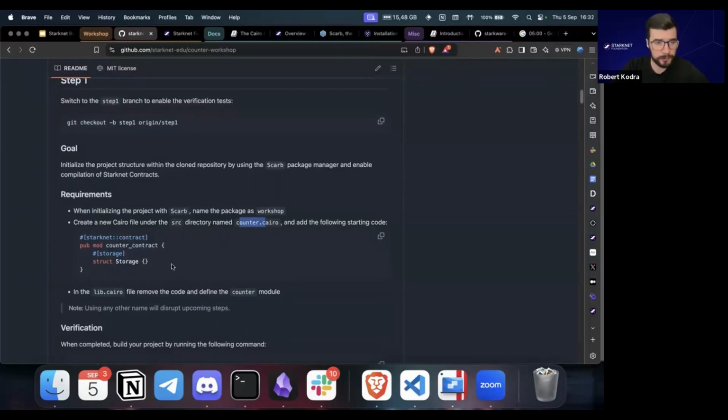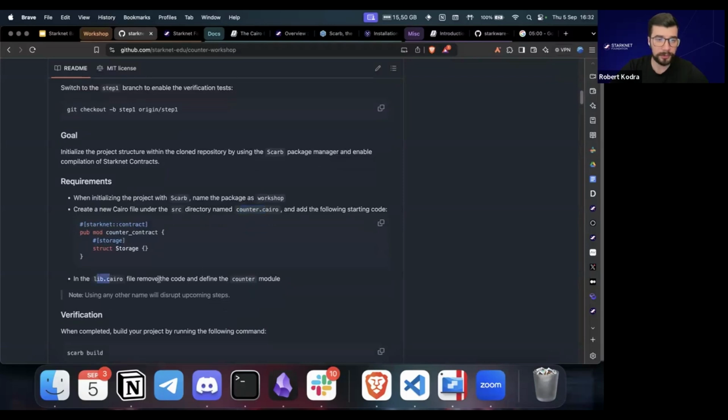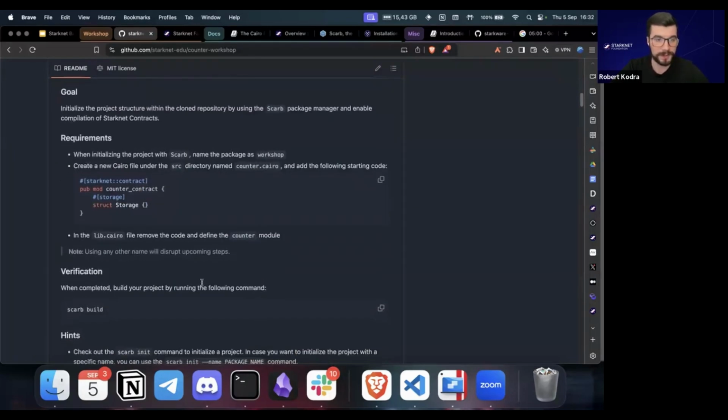Finally, in the lib.cairo, you have to remove the boilerplate template, the code that is already there by default, the Fibonacci, and just add the counter module there. As verification, you do SCARB build.